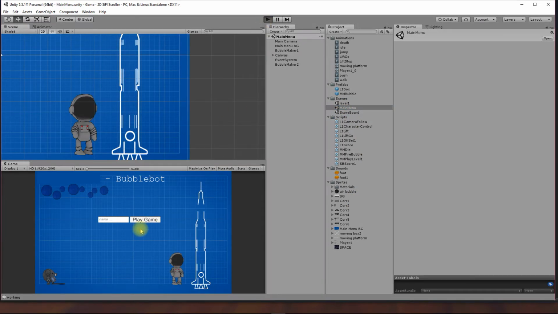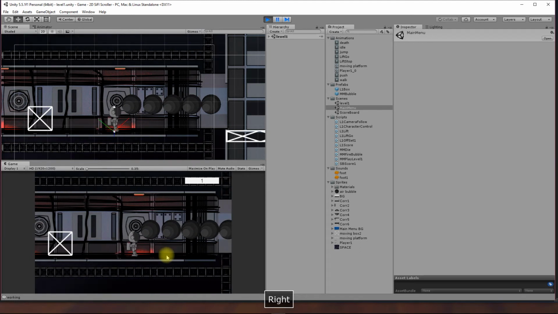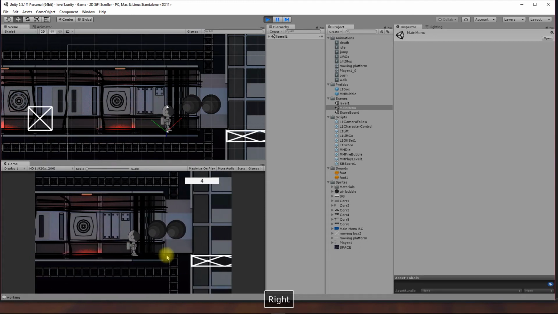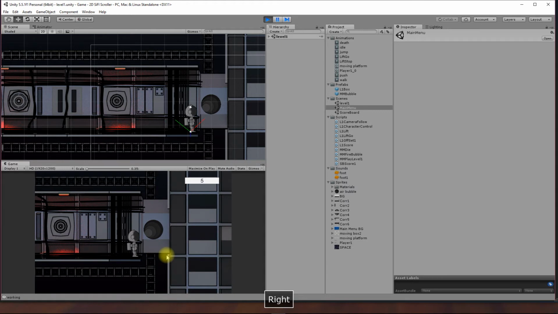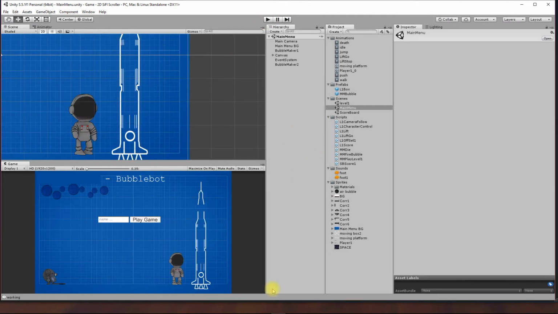So let's go play game. I'm going to type in my name here, Biffy, B-I-F-F-Y, and then hit play game. Now I'm going to move forward, and I'm going to get a score of 1, 2, 3, 4, 5, and then 6. You can see Noel has disappeared off the scoreboard. Ross has now got a score of 4 and is in 3rd place. Sean has a score of 5, and then my new high score of 6 has gone to the top of my scoreboard. Okay, so let's have a look at how we did that.